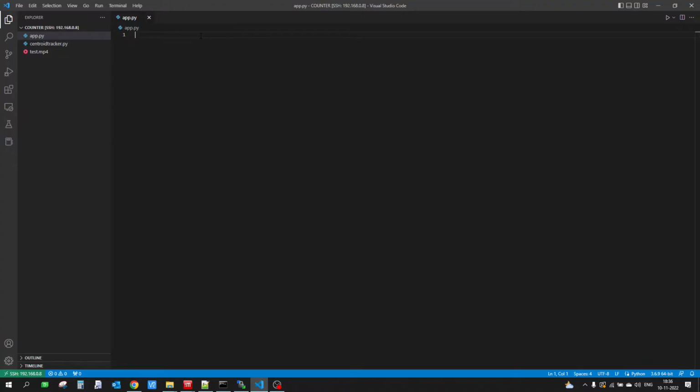So we are going to start by importing the JETSON library: import jetson.inference and import jetson.utils. And we are going to use this Centroid tracker for our tracking purpose. I'll put the link in the description; you can download all the files from there. So from centroid tracker, import CentroidTracker.